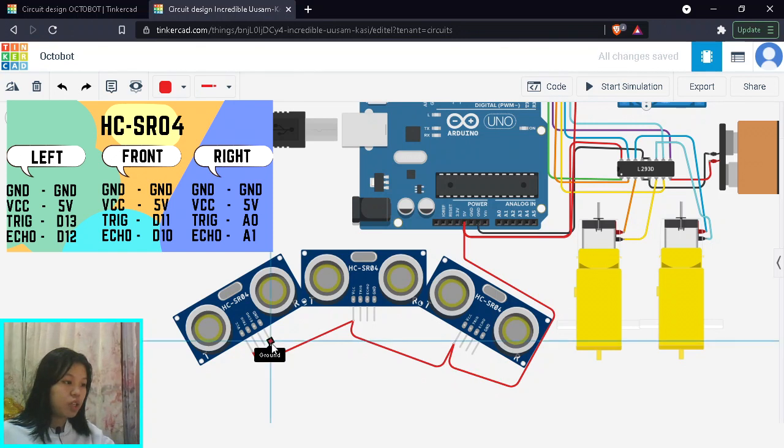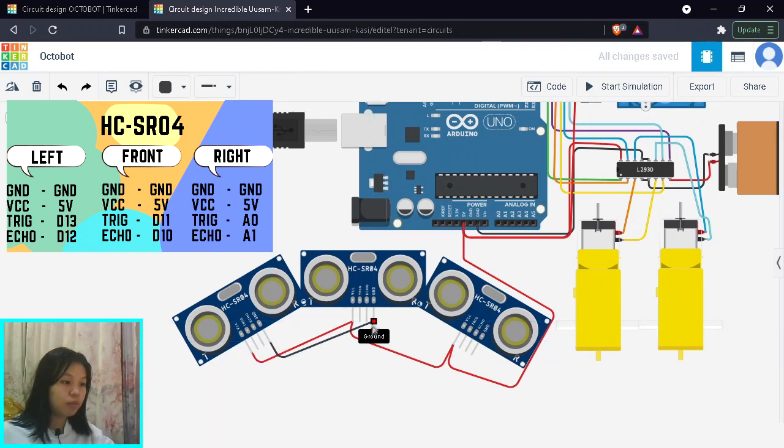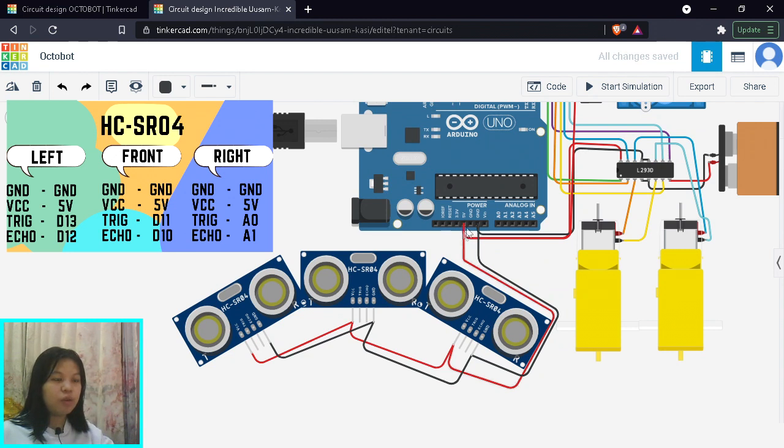And for GND, same thing. I'm also going to connect all the GND together. So what's happening here is that I'm going to get a main 5 volt supplied to this VCC on this module. So all the VCCs connected to this module will also get this 5 volt, and same for this GND.